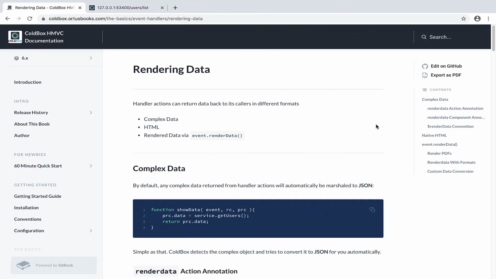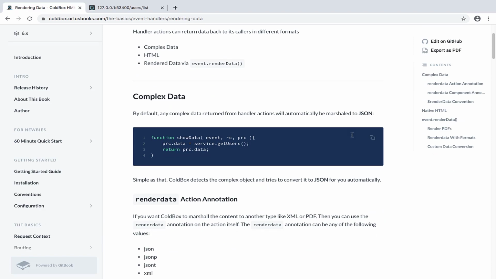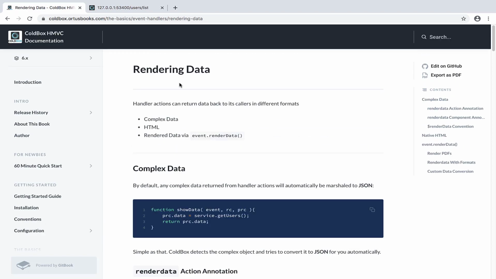In addition to XML, JSON, plain text, and HTML, you can return JSON-P, Acrobat PDF files, or even custom formats of your own choosing. A complete list of the formats available, plus instructions on how to use custom data formats, can be found here on the coldbox.ortusbooks.com website under the documentation for rendering data.